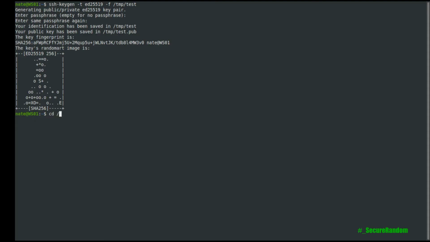And if we change directory into temp, we can take a look at them. So we have test right here, which is the private key. This is the one that stays on our computer and we don't share it with anyone else. And we have test.pub, which is the one that we're going to place on the server.